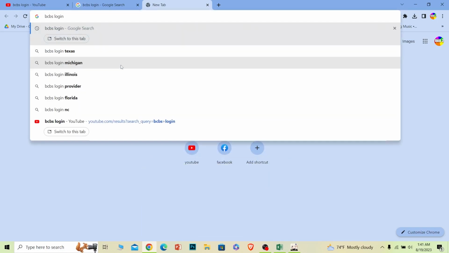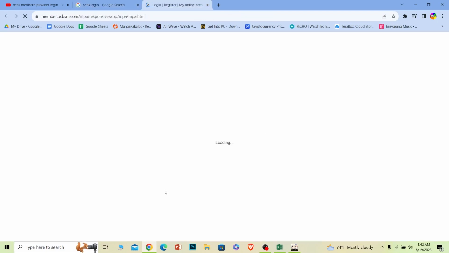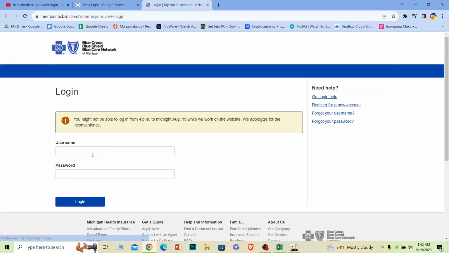Let's move on. First step, you just want to search for BCBS login like this. Now once you search for BCBS login, you want to click on the second option called bcbs.com login my online account. Make sure you click on this and it's going to take you to the login page of BCBS. So wait for some time until the page loads up. And once the page loads up, it's going to look like this.